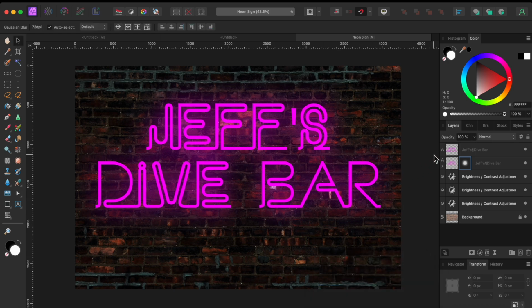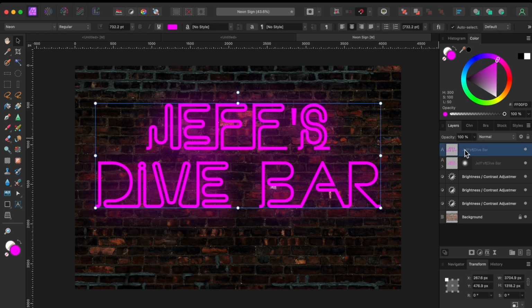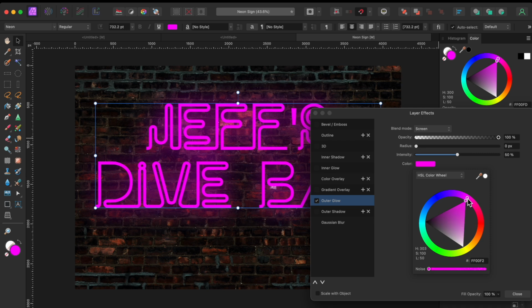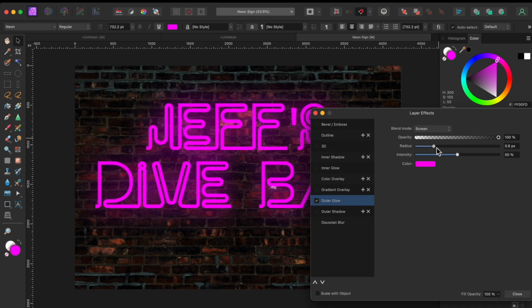We'll apply a couple effects to make this light really shine. Click on the Layer Effects button at the bottom of the Layers panel and select Outer Glow. I'll use the same pink color and set the slider to about 20 pixels. Maybe 22.